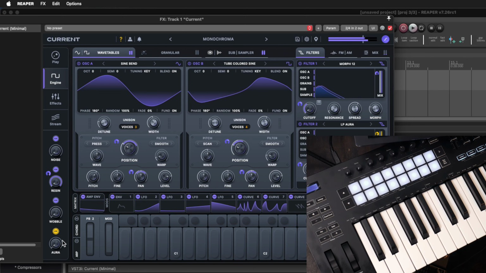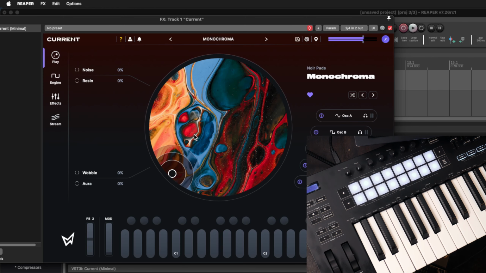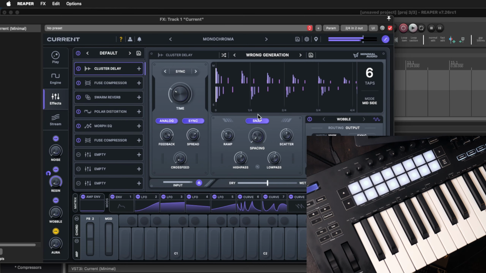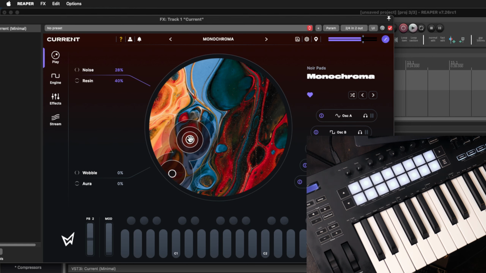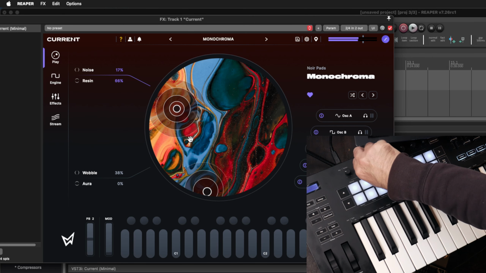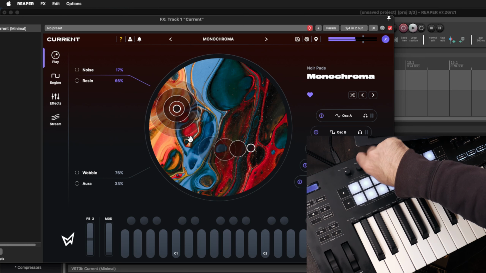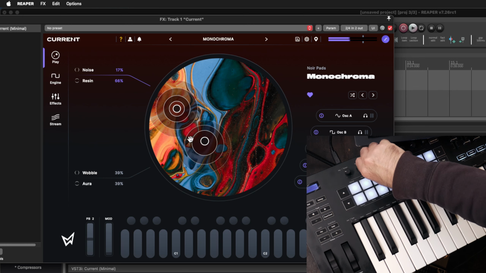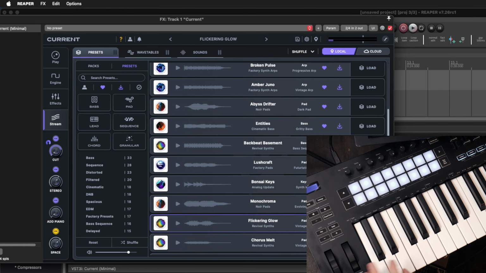And again, those 4 parameters there that you see on the left, those are the macro controls that you can link to pretty much anything in the effects section or the engine section. And then they're also the controllers that you see here in the play view. So you can see these moving left and right, up and down. This one's called Flickering Glow. Chorus Melt.